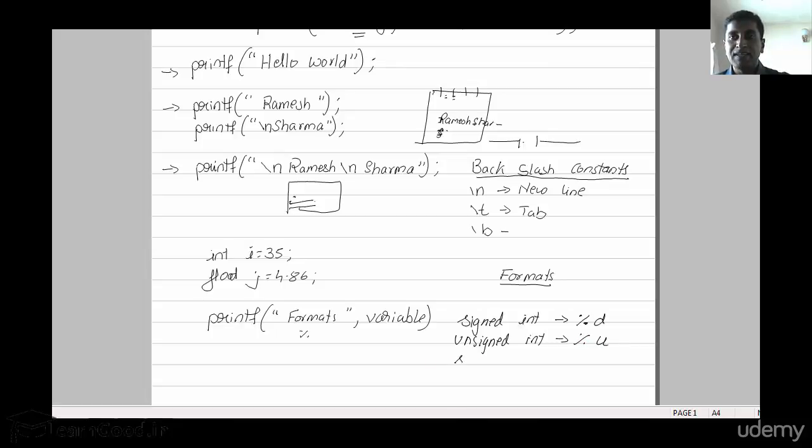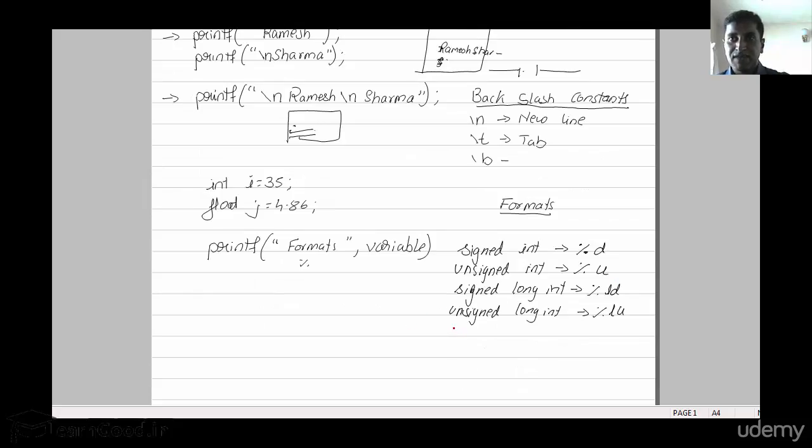If you have a signed long integer value, in that case you can give percentage LD. Same way, if you have an unsigned long integer value, then you have to give percentage LU. That is a long unsigned integer. Same way, if you want to display an octal value, then you can give percentage O.